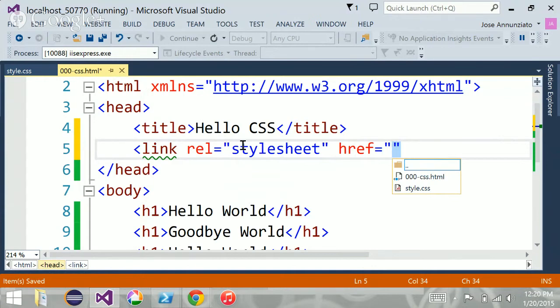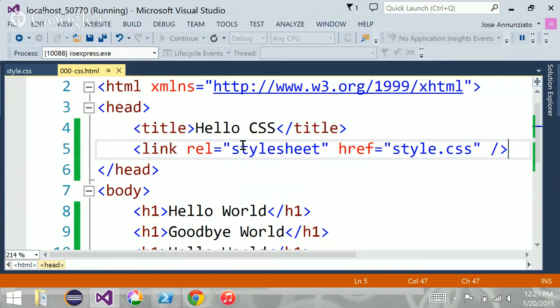Now, the style sheet could live locally on our machine, which this time it does. Notice that it sees it right here. It's giving me the option to refer to that file, which is a sibling to this HTML document. Is that the style sheet you want to load? Yes, that's the one I want to load, and I want to close it. Notice that the link element doesn't have a body, but it is properly terminated, with a slash and greater than.